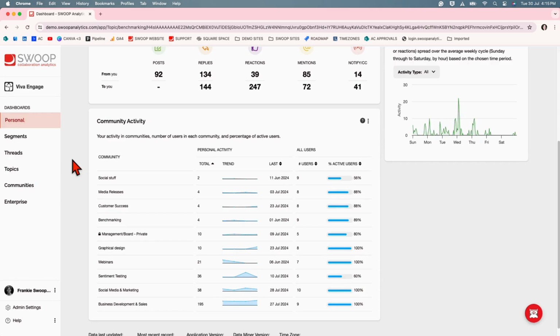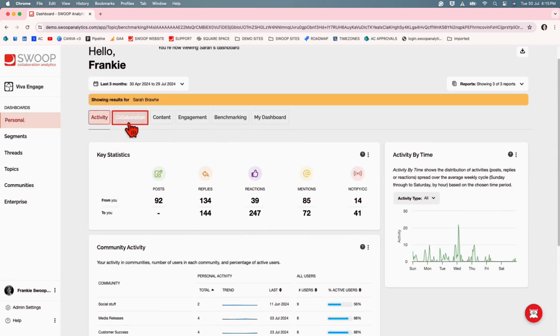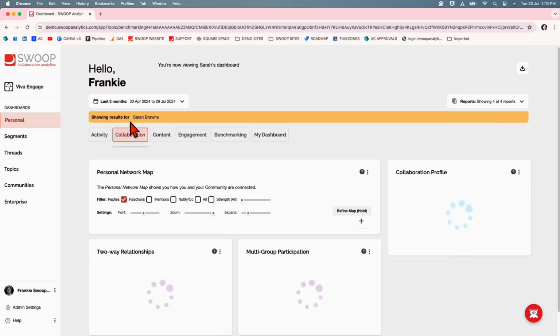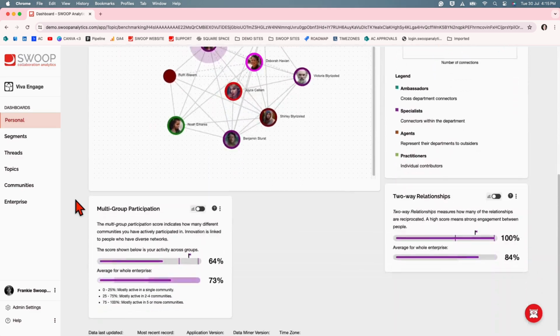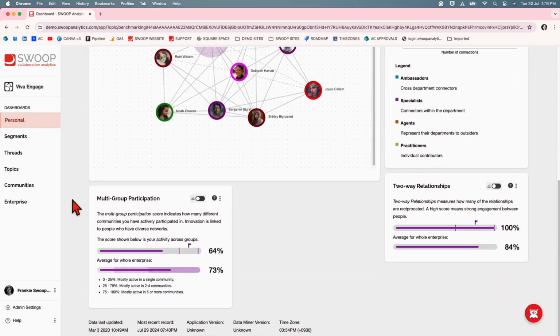This flows into the multi-group participation report, which can be found in the collaboration tab. Let's jump in there now. The multi-group participation score indicates how much people participate in multiple communities. Being a member of a community without participating doesn't count towards this score. Only active participation counts, which is posting, replying, or reacting. The scores for this participation is seen on the screen here.